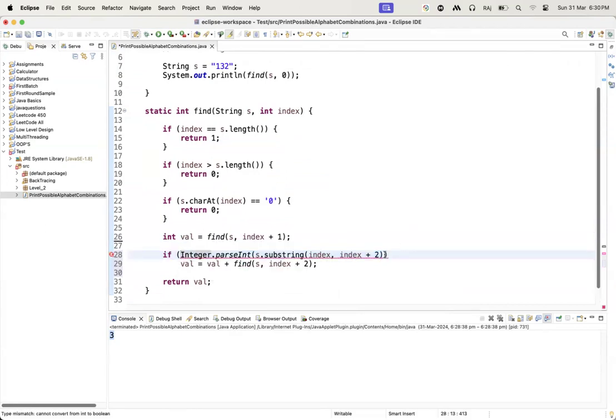Now what is supposed to be the case? It's always less than or equal to 26. That time only we have to call. Right guys?